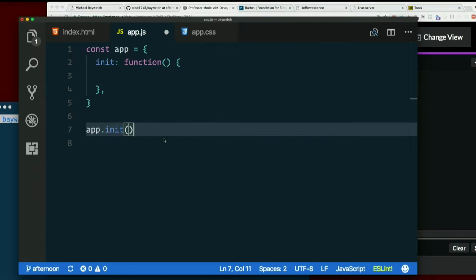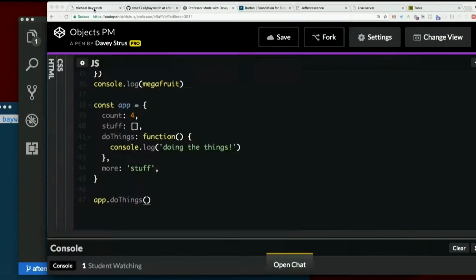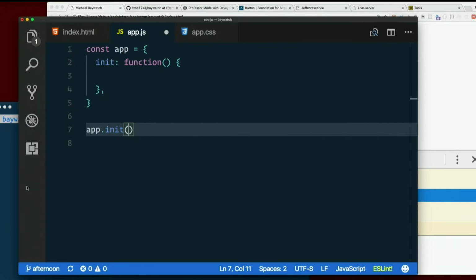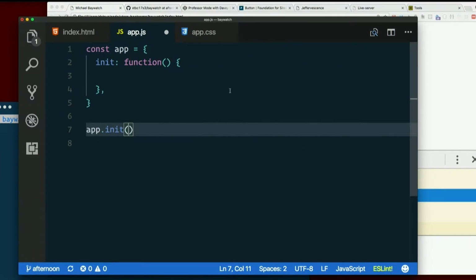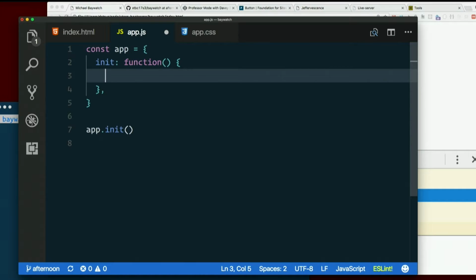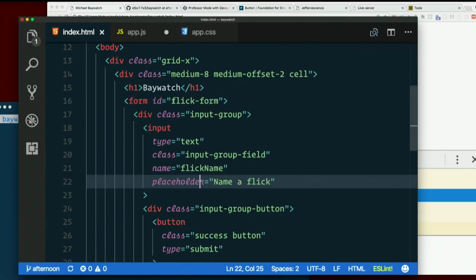So what do we want to do when the page first loads? We just want to start listening for other stuff to happen, right? We want to tell the page when something happens, the form is submitted, we're going to do something else. So we need to tell it to start listening, and that's all we really need to do. So we should probably grab the form so we can tell it to start listening for the submission. We gave the form an ID of flick-form like this, so we could use querySelector to grab that.